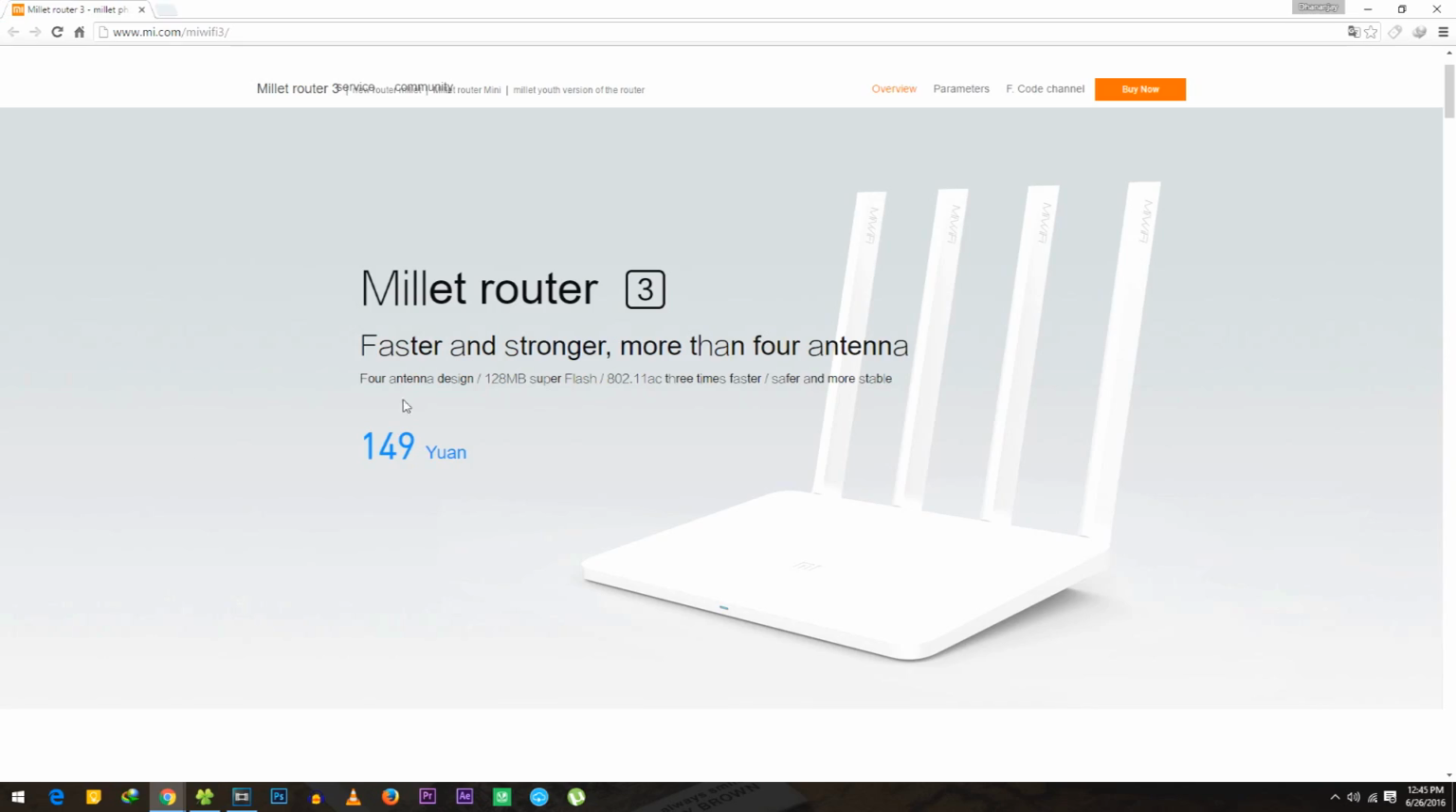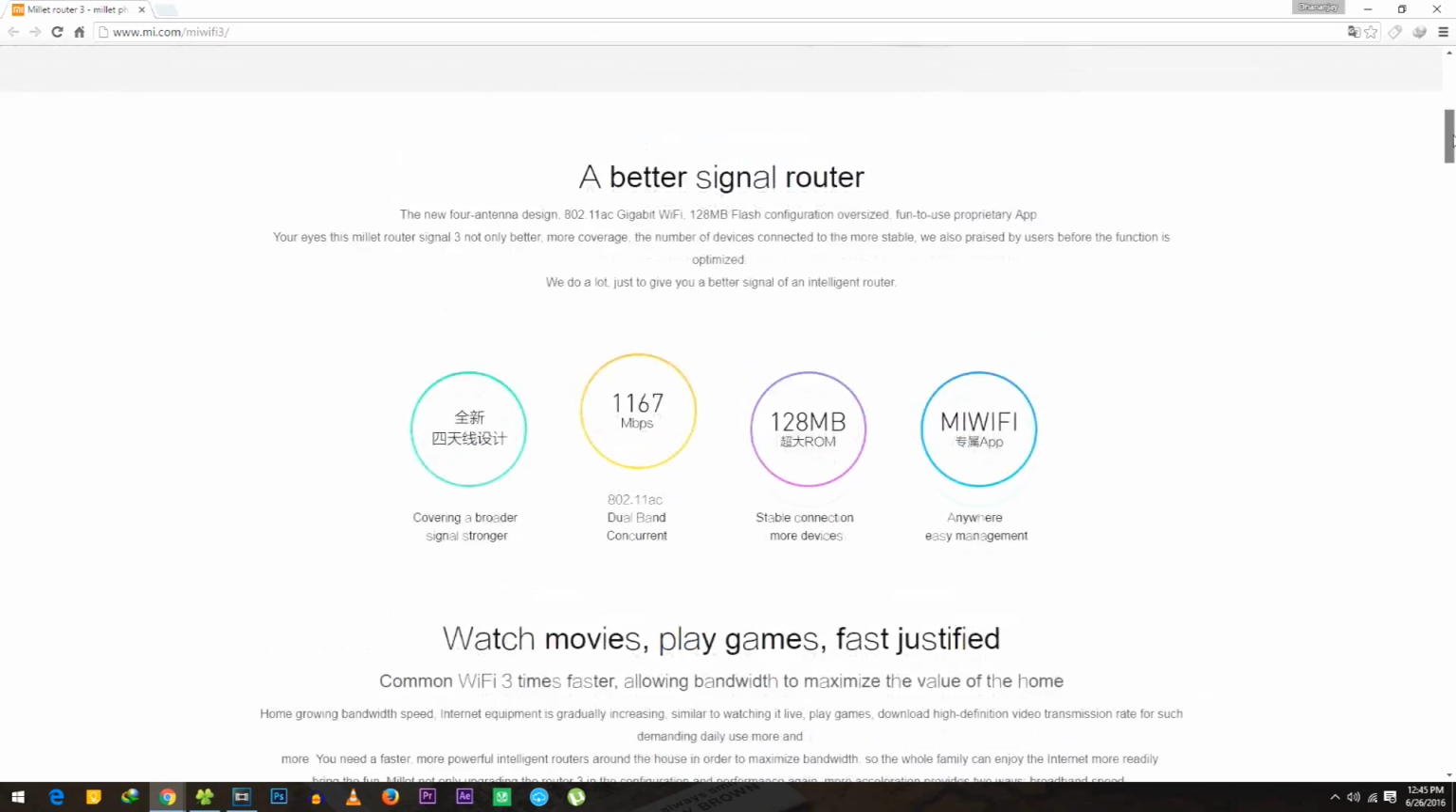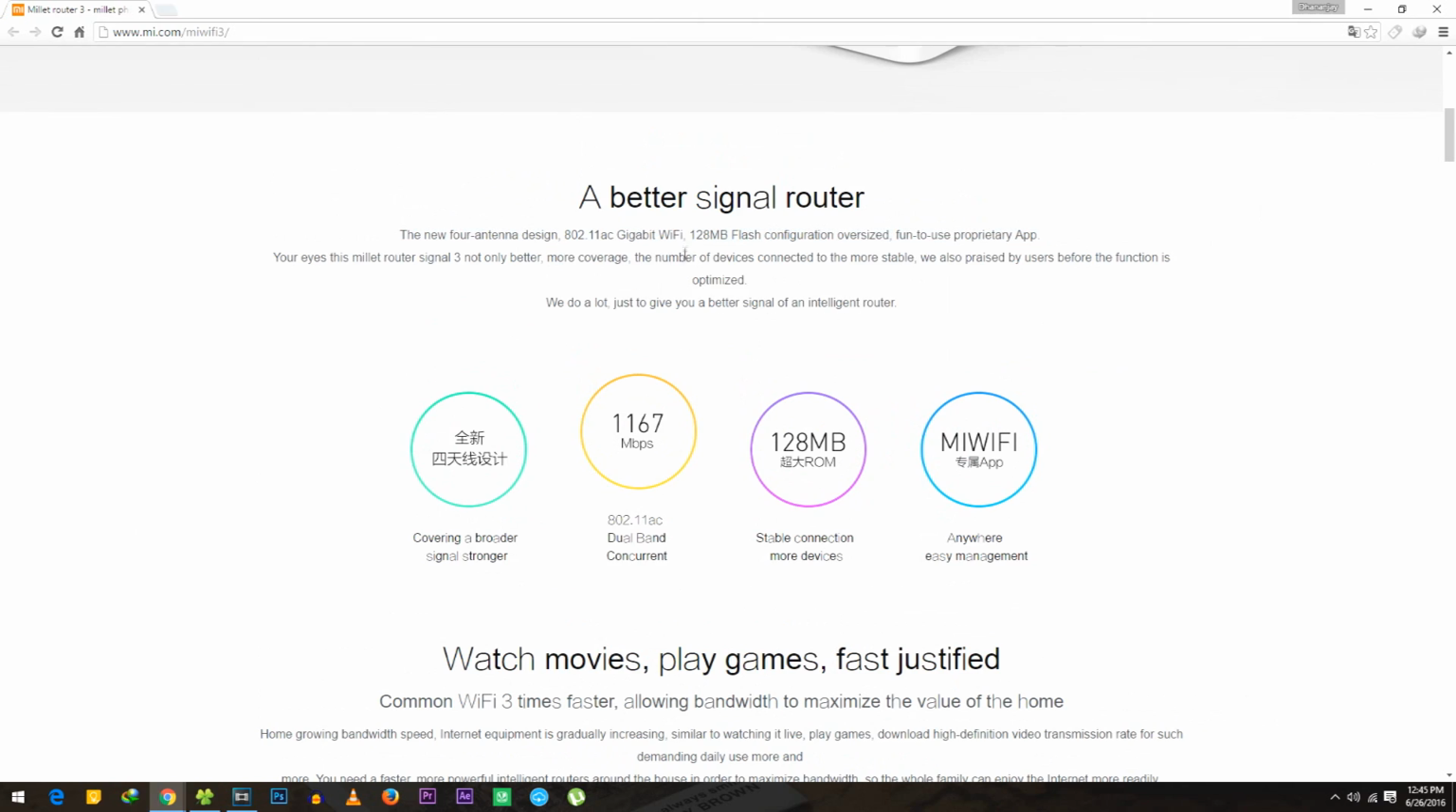Now let's talk about some of the highlighting features of this router. So it has a 2.4 GHz and a 5 GHz band.